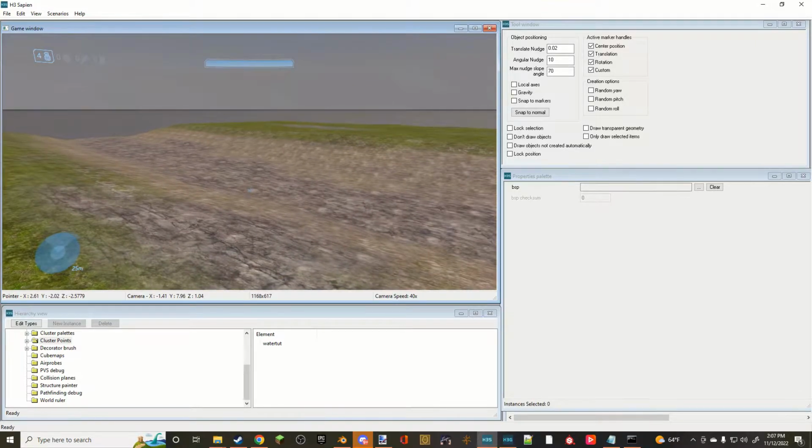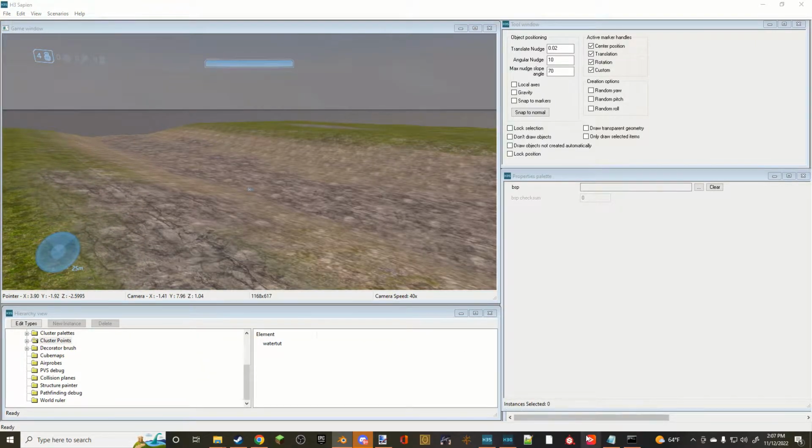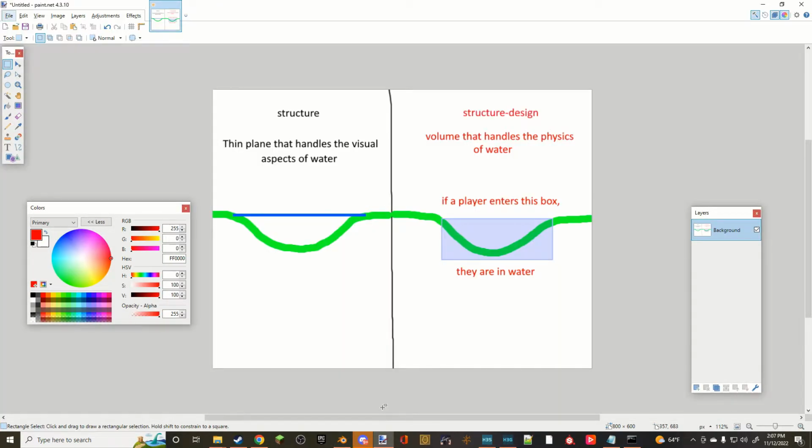3. So to start off, a little explanation of how water actually works in Halo 3: it's handled by two separate files. One file is the structure file, and in your structure file you'll have a thin 2D plane that handles the visual aspects of water. Then you'll have a second file, your structure design file, which is a volume that, if the player enters it, they will be in water.